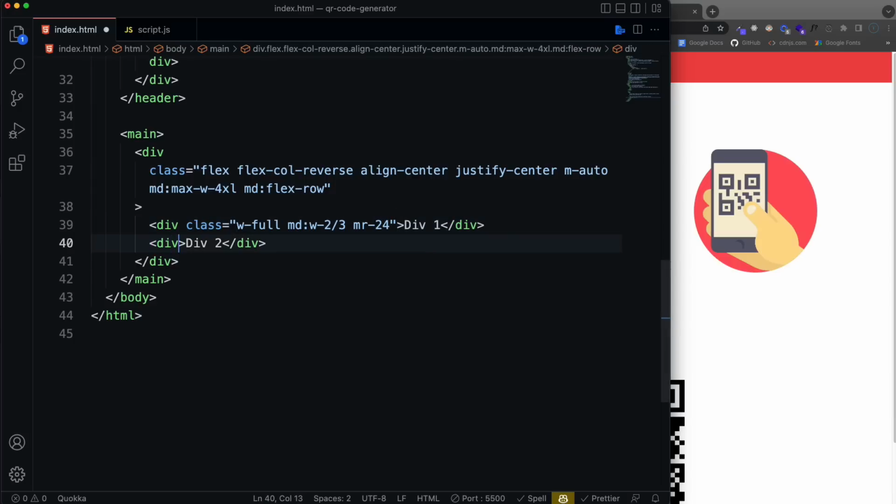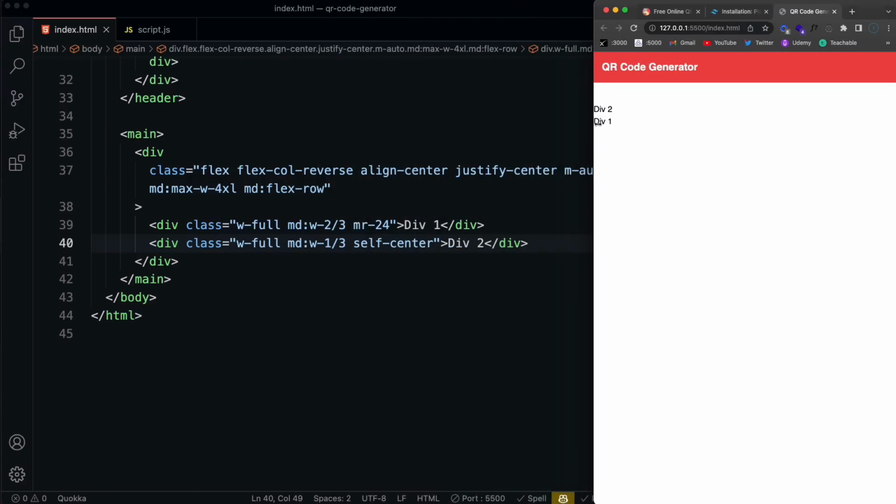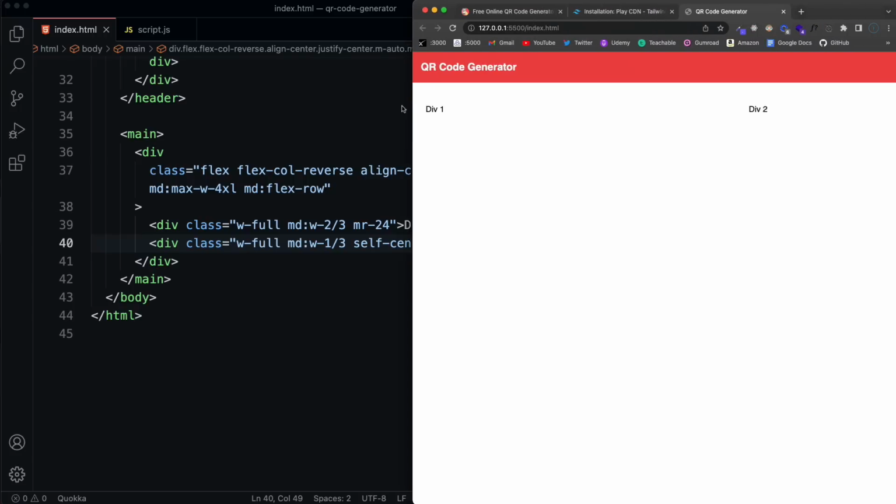And then for this div, let's say class, we want it to be width-full to begin with. So mobile first. And then on medium screens, we want it to be width-1/3. Okay, I think that's all I want here. Oh, I also want to add the class of self-center, which is align-self, and set that to center. Okay, so yeah, there we go. And again, you go down under medium screens and they're going to stack.